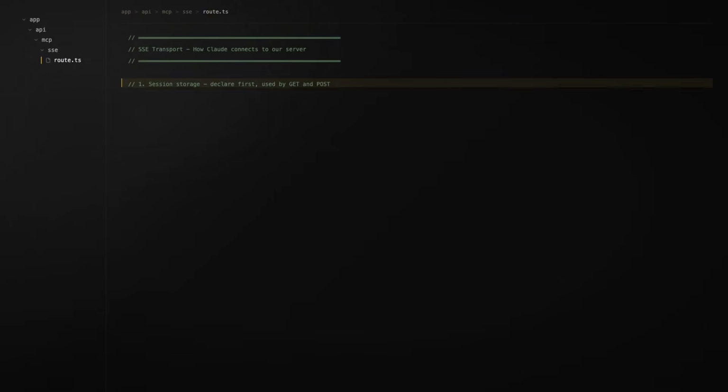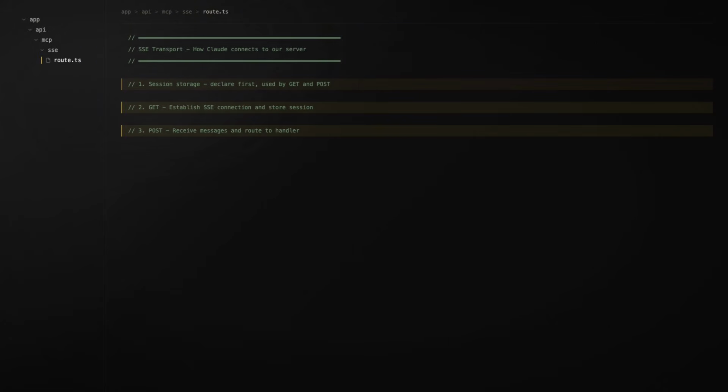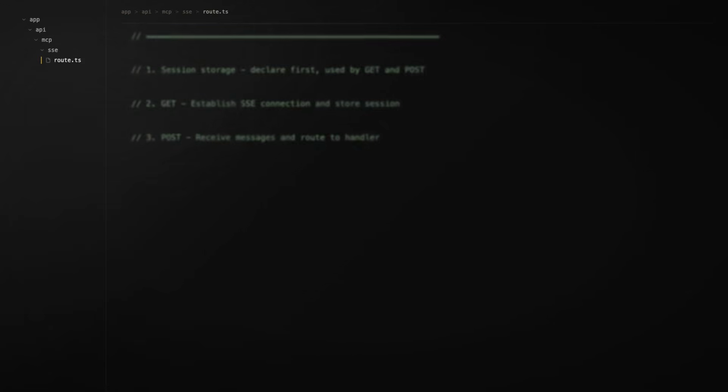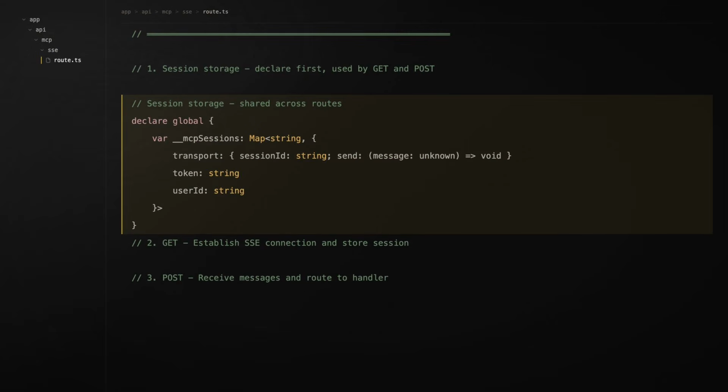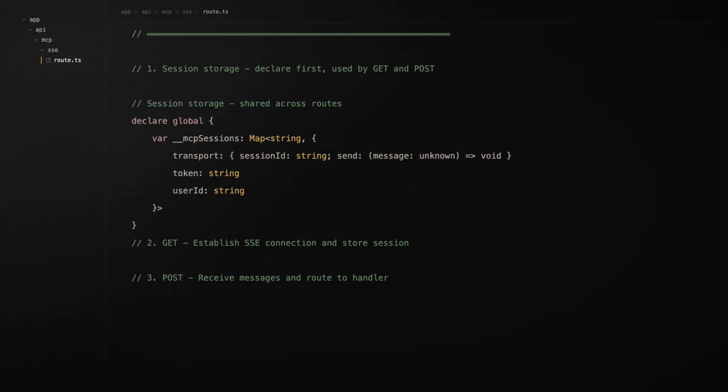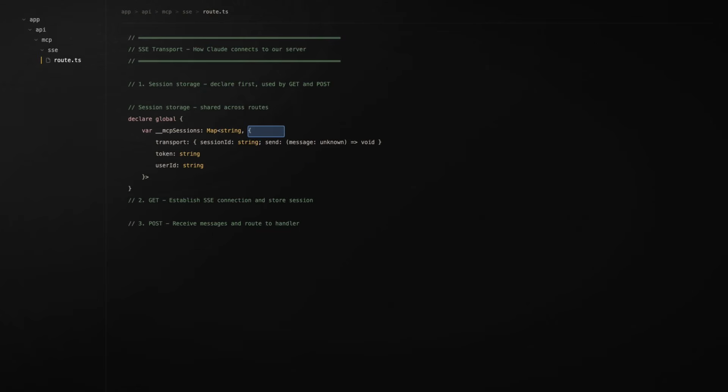Before we write any endpoints, we need to solve a problem. When Claude connects, it opens an SSE stream. When Claude sends a message, it comes through a separate POST request. How do we link these two together? The answer is sessions. We declare a global map that will store every active connection. The key is a session ID, and the value contains everything we need to respond to that session.